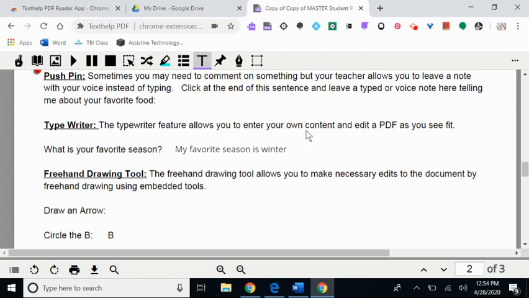Okay, we can decrease the size of that. And then it lives right here. My favorite season is winter. Okay, so we're able to do that.